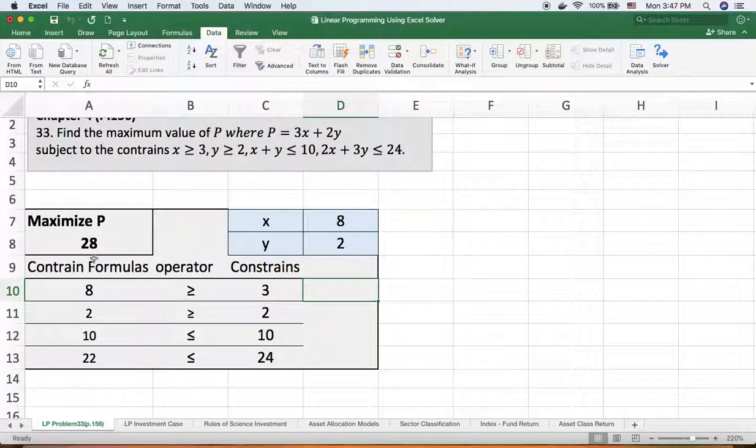We got the answer. Solver tells us the maximum P is 28. The value S is equal to 4, and Y equals 2. We just check. This value satisfies the constraints. That's all.